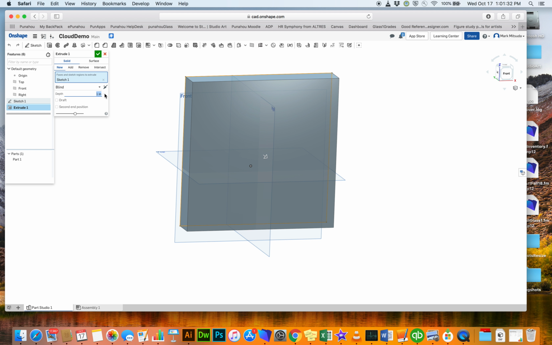Now I'm going to change this to 0.125, or 1/8 inch. I'm going to hit return, and I'll click on the green arrow, and I'll end up with my 1/8 inch plate. Great. Okay.